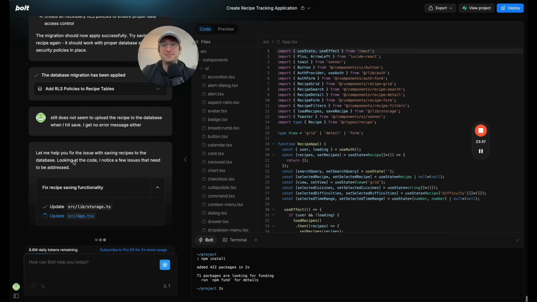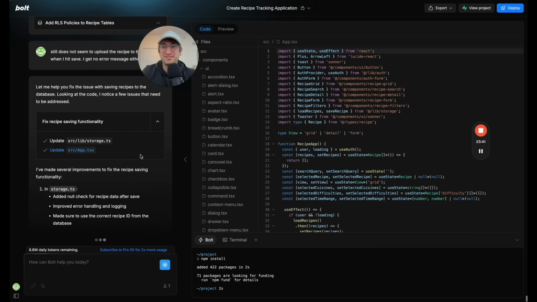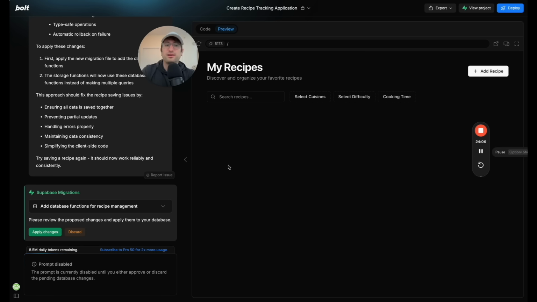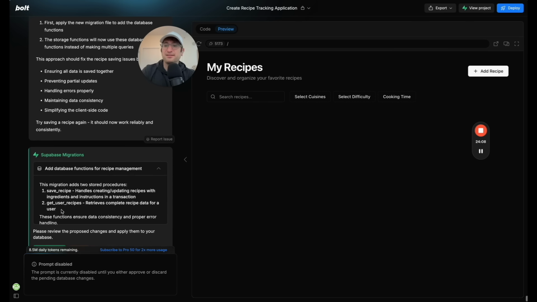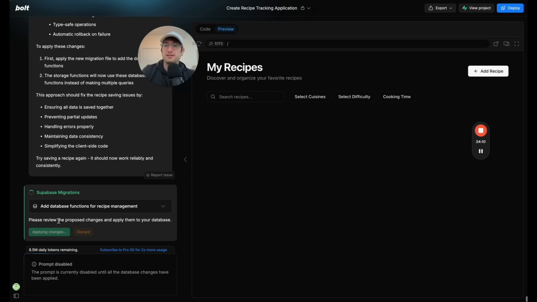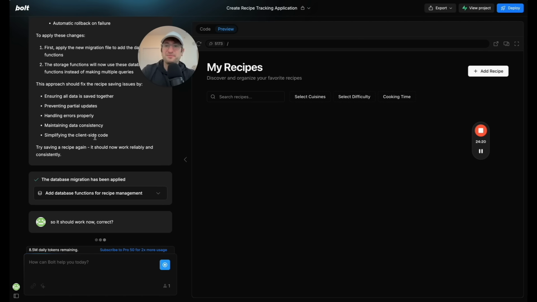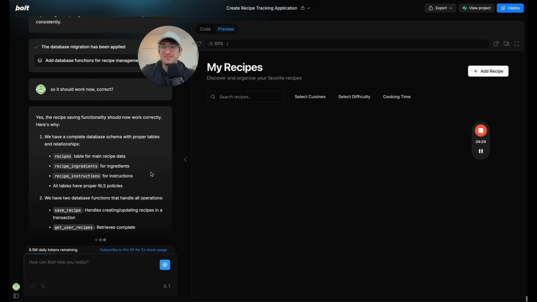All right, it says it noticed a few issues that need to be addressed, so let's see if it's able to actually address them. So I'm going to see if this makes any difference. All right, we're going to add some database functions for saving. And I'm going to say, so it should work now, correct? And let's see what it says here. Before I actually test it, I'm just curious what will happen. Okay, it says it should work.